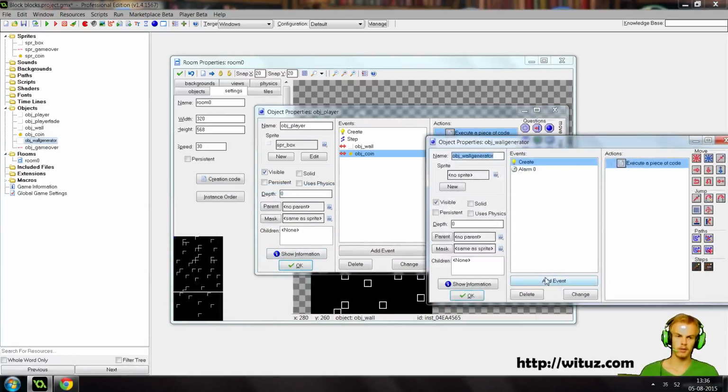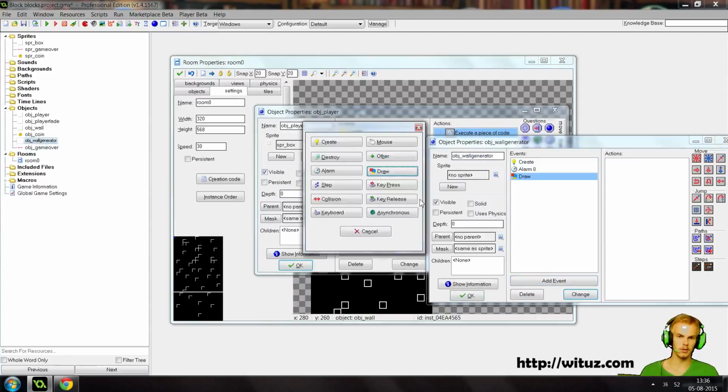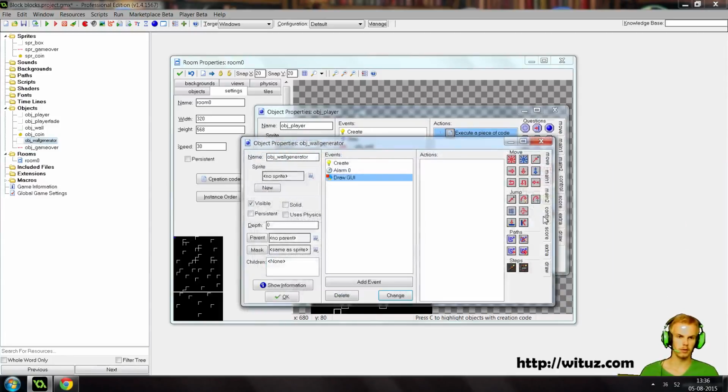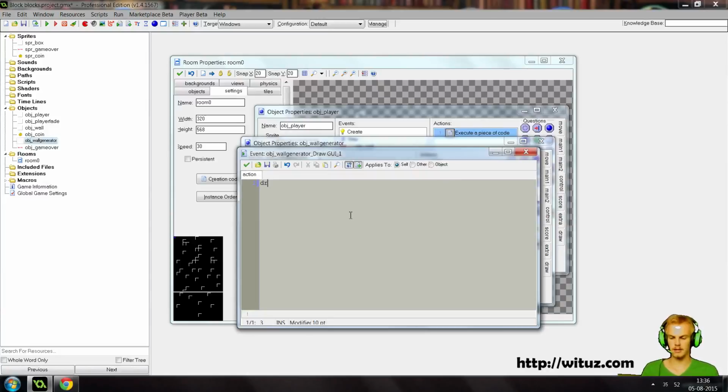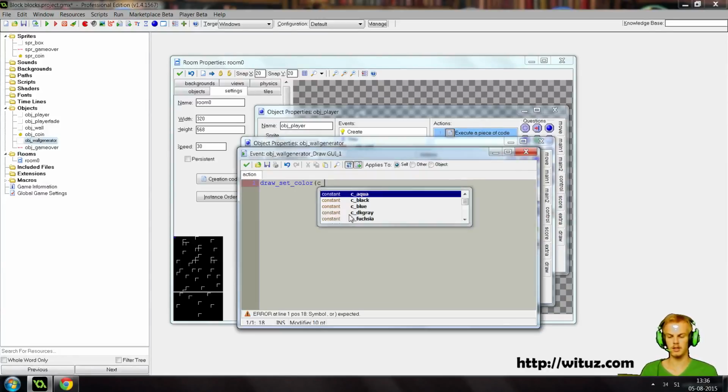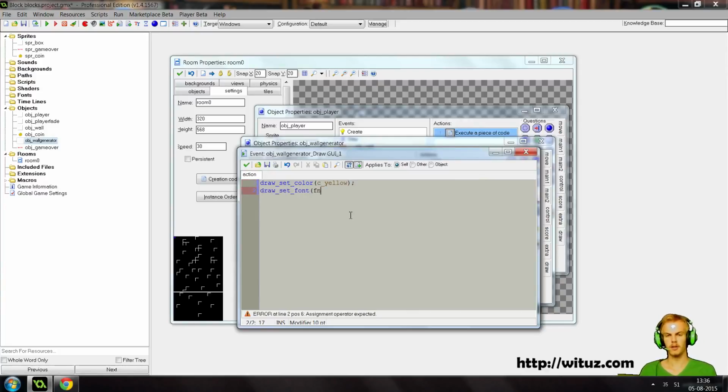Yes. Okay, let's draw the score on the screen. Say draw GUI. We could do draw graphical user interface. Say draw set color, say yellow. Draw set font, fn score, because we will make that in a moment. Draw text 16, 16, string points. Yes. Maybe 5, 5 actually. Whoops. 5, 5.